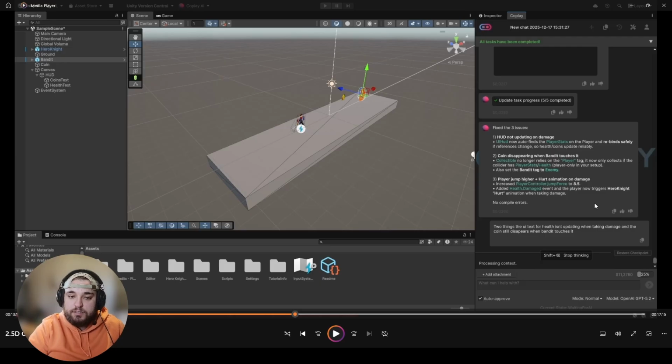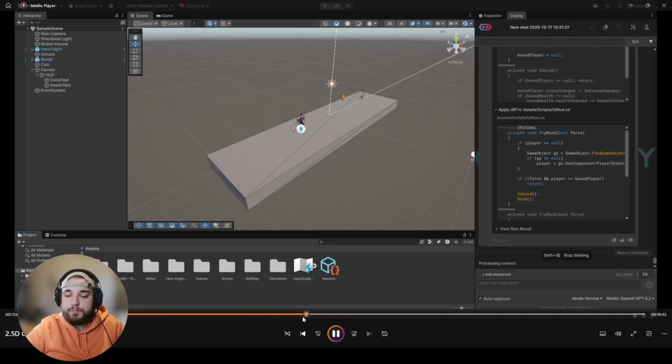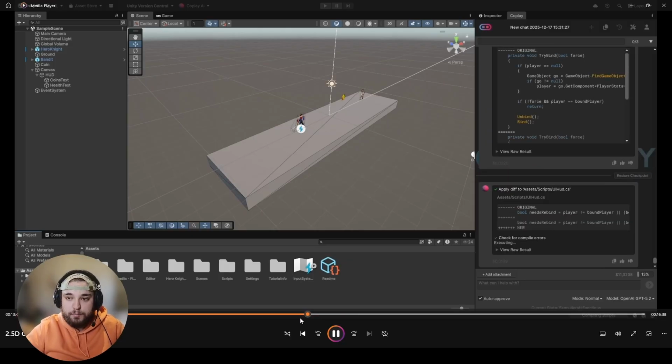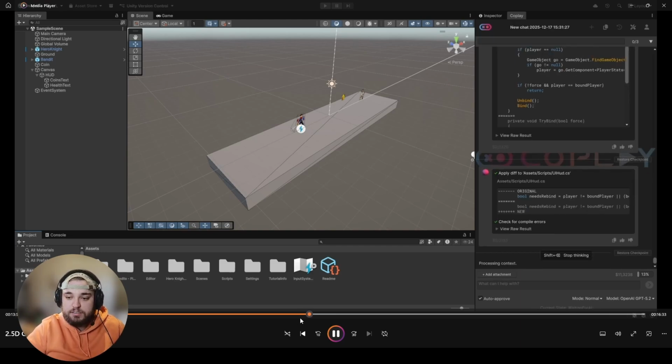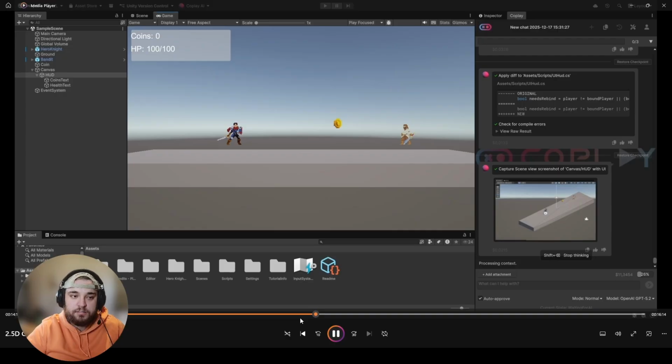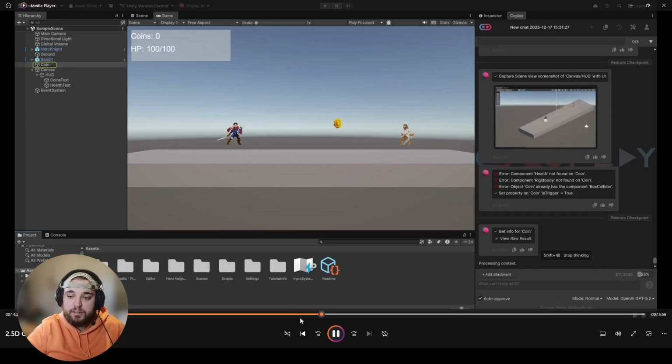So I told it now the UI was still not updating and the coin was still disappearing when the bandit interacted with it. So I told it to please fix those two things. So it's updating the UI to make sure it is properly updating, and then the player script to make sure the UI is properly updating to show the health stats. It's updating the UI HUD script just to make sure it is bound properly. Takes a screenshot to check the HUD just to make sure it still looks correct. Adjusts the coin's values to make sure it only triggers when the player collides with it.